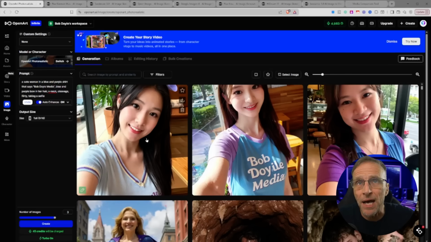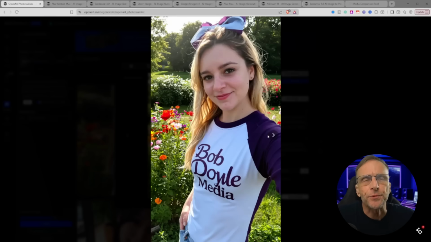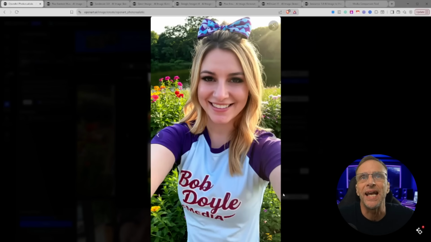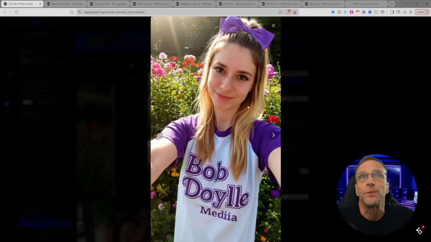Now I have found that this model does tend to lean more towards Asian. So if I was to say something like a cute American blonde. And so this is what I'm talking about. This kind of output here, except for the misspelled words on the shirt, does not scream AI. The face just doesn't have that AI look. And just overall with the colors and the aesthetics in general, I just find it's a completely different look than what we're used to with the Flux Dev model.